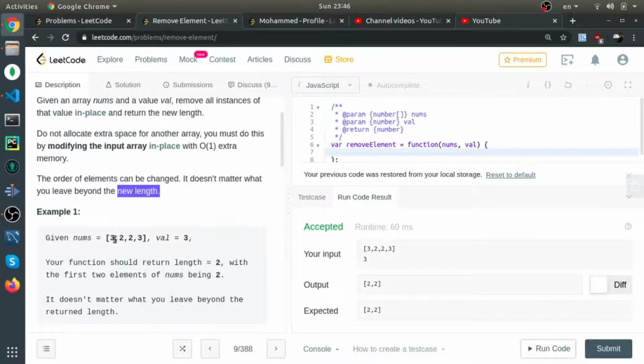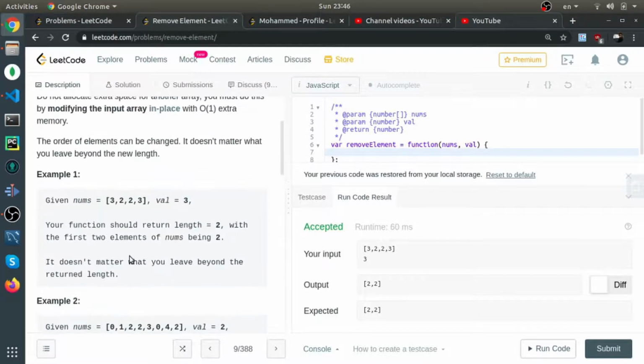Here the array has 4 elements, 3, 2, 2, 3, and you need to remove 3. The new length is the length of the array after you remove the 3s from it. So remove 2 of these 3s, so the new length is 2. You need to return this length, 2. And the second thing you need to do is modify the array in place so that the first 2 indexes, which represent the new length, do not have the value they give you.